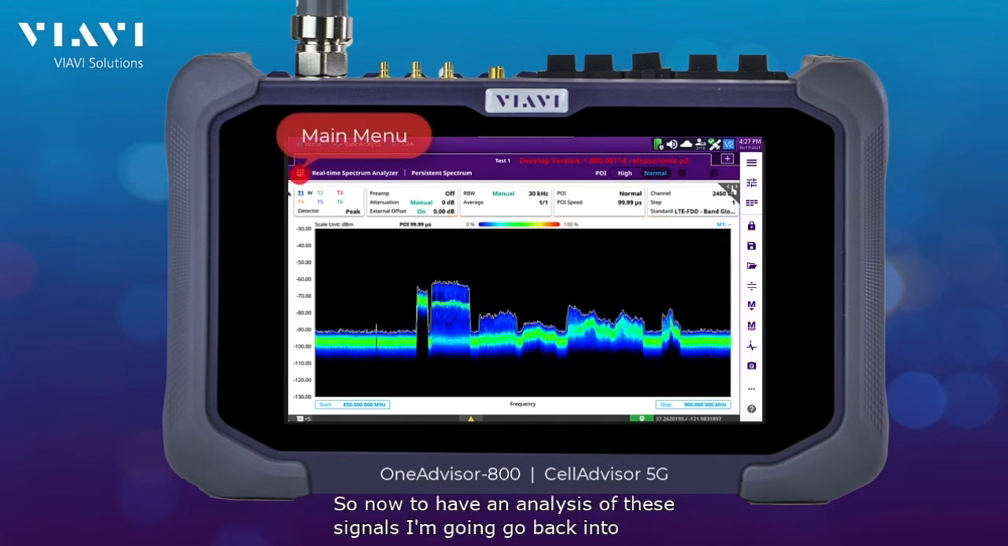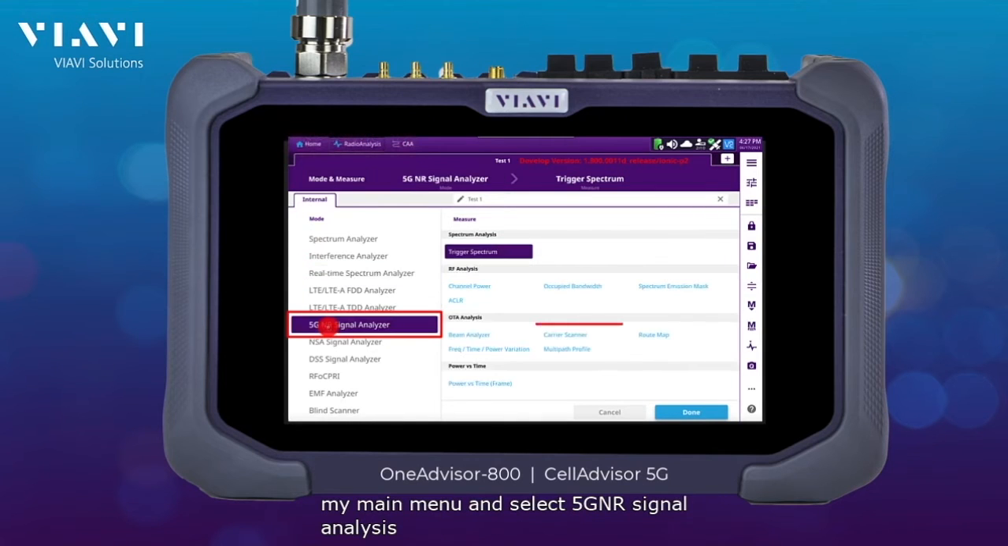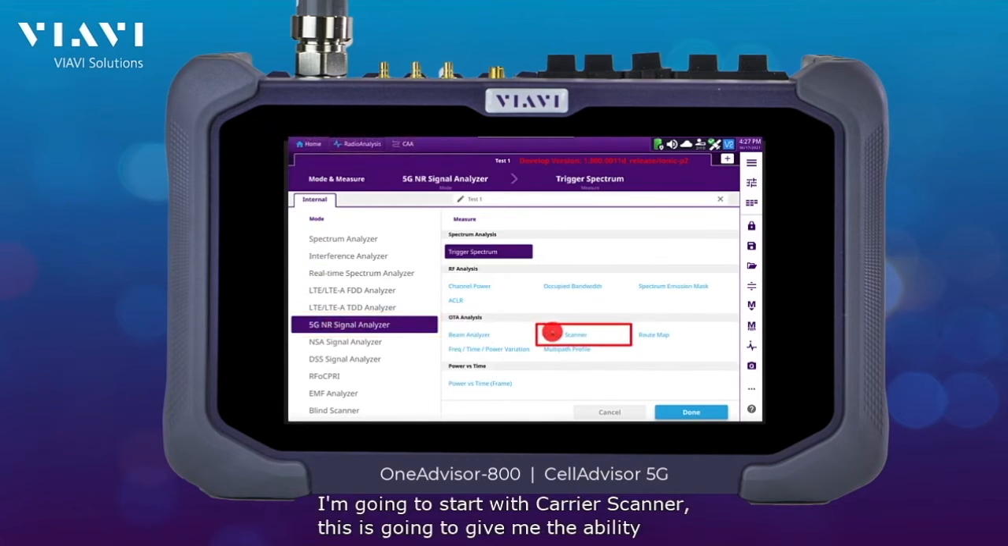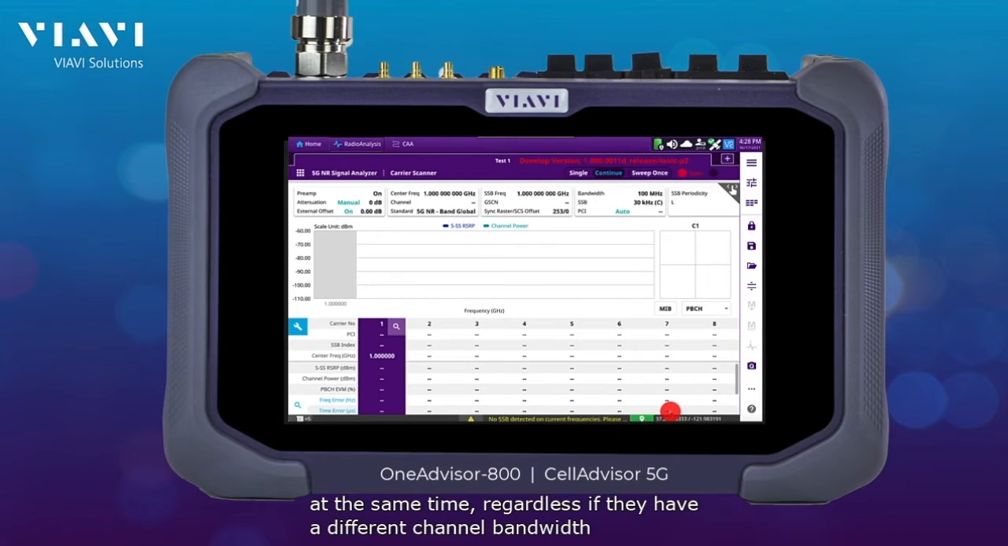So now to have an analysis of these signals, I'm going to go back into my main menu and select 5G NR signal analysis. I'm going to start with carrier scanner. This is going to give me the ability to add multiple 5G signals that I can analyze at the same time, regardless of whether they have a different channel bandwidth.